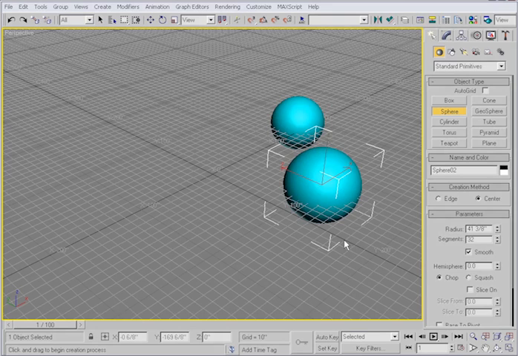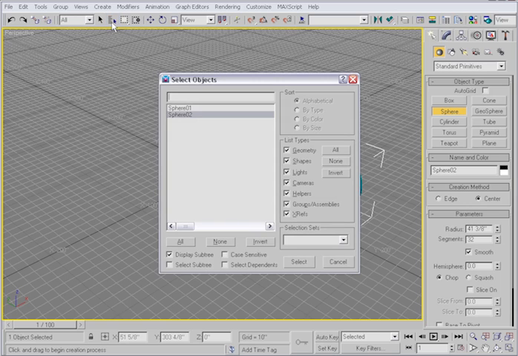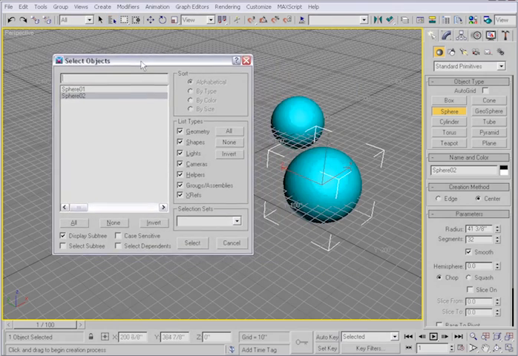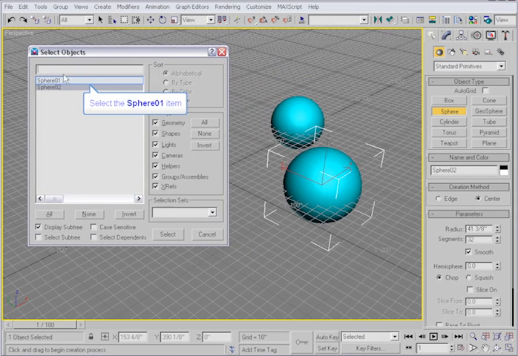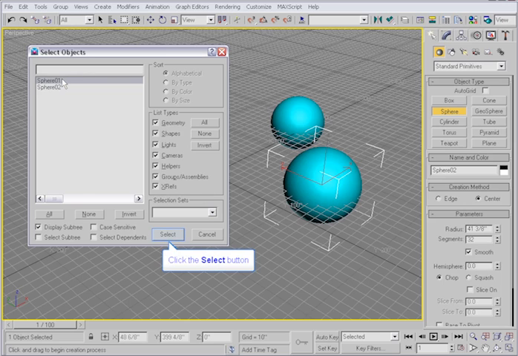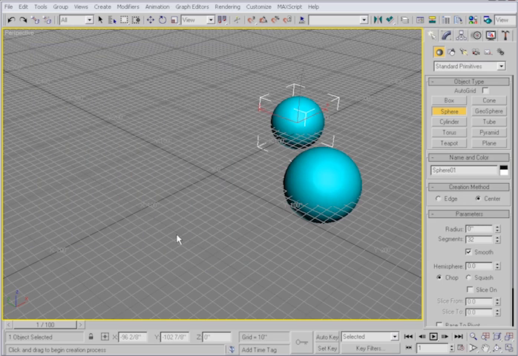My final tip is about floaters. But before we get into that, let's open the Select by Name dialog box. And you can do that up here by clicking this button or by pressing H on the keyboard. I'll drag this out of the way and select Sphere 1, either by double-clicking its name or by selecting it and clicking the Select button. Either way, the dialog box disappears once you make a selection. So that's the normal functioning of that dialog box.